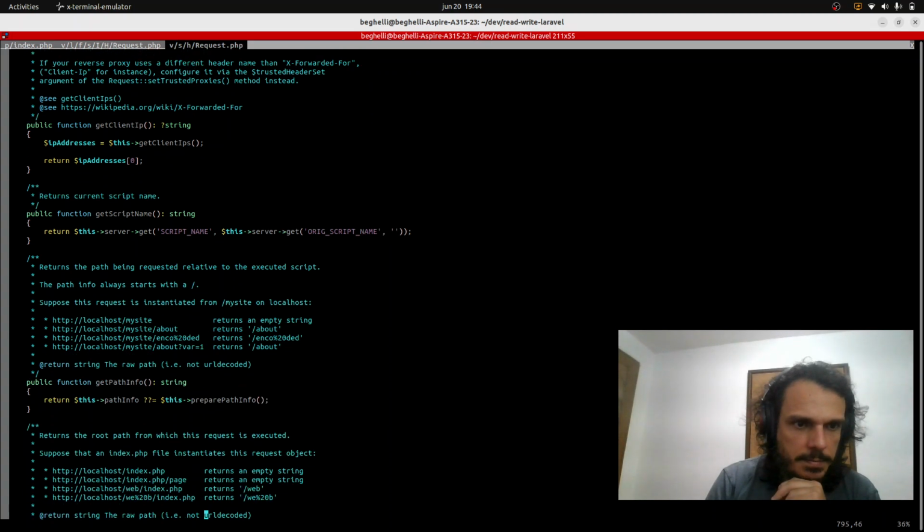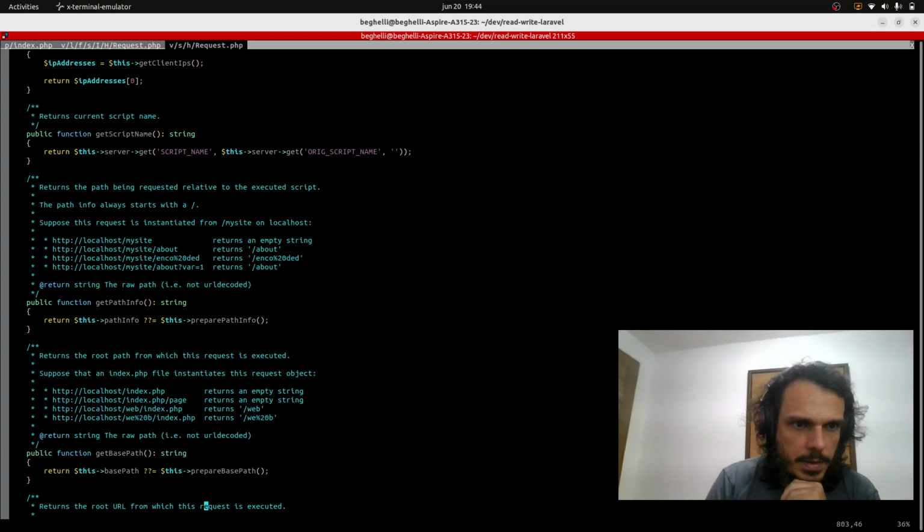Get client IPs, get script name. Oh, you can do that from the request, and the script name will be retrieved from the server, which might be from the global or from a defined server attribute that the client code is using. And this server get original script name. So it's either this or this probably, right? This parameter, because the server is a bag, right?